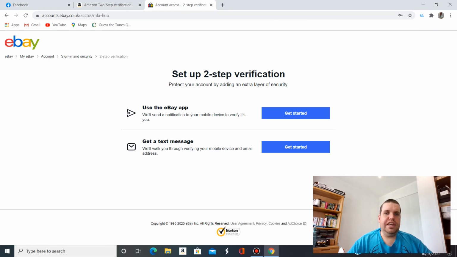And then finally, eBay. You'll find this under My eBay account, sign in and security, two-step verification. They use text message, but they use the eBay app as well, so they don't use a separate authentication app. They will ask you to have the eBay app installed on your phone, so if someone tries to log into your eBay account elsewhere, you will get a prompt on your phone asking you to approve or deny, or whether you recognise this login attempt. So a slightly different way of authenticating with eBay.